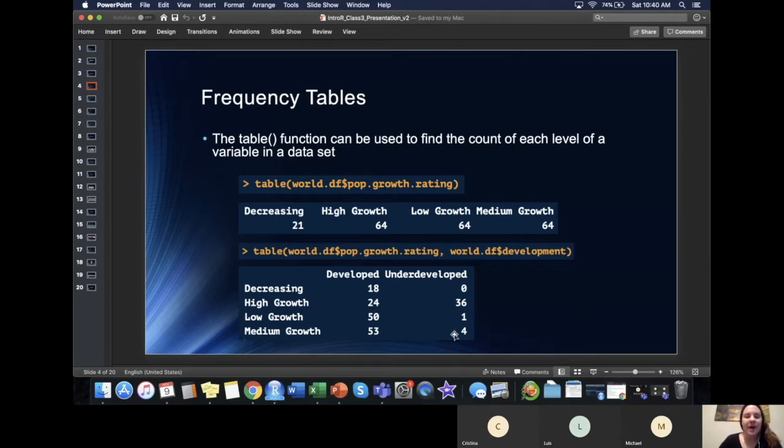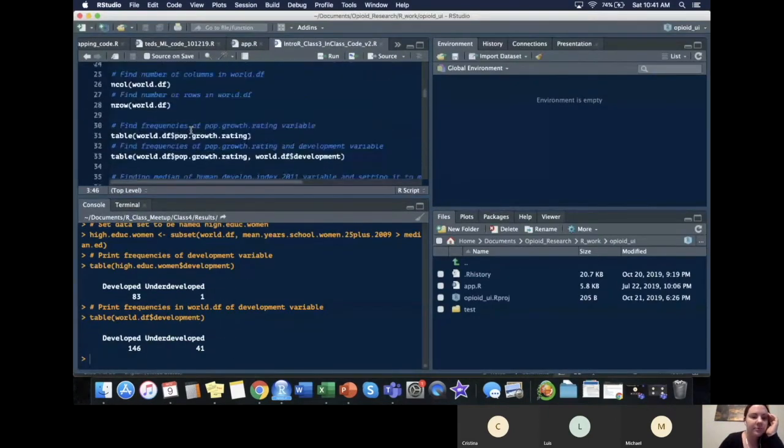You're also seeing a pattern here. High population growth seems to be correlated with underdeveloped countries. And then you can see elsewhere that there are less countries. So I'm going to go in and show you guys this in R. All right.